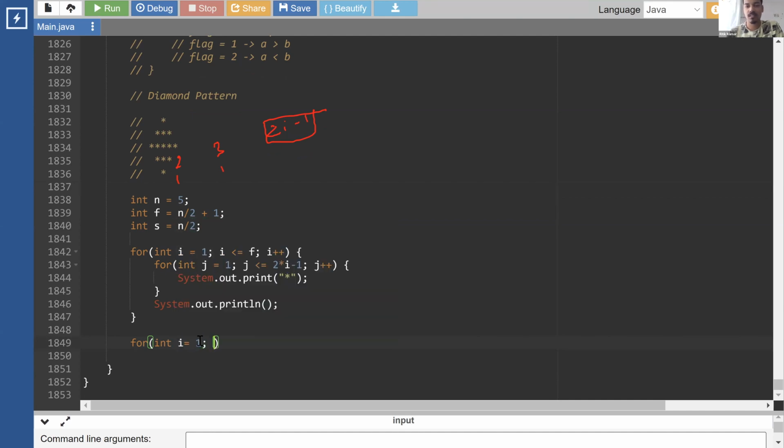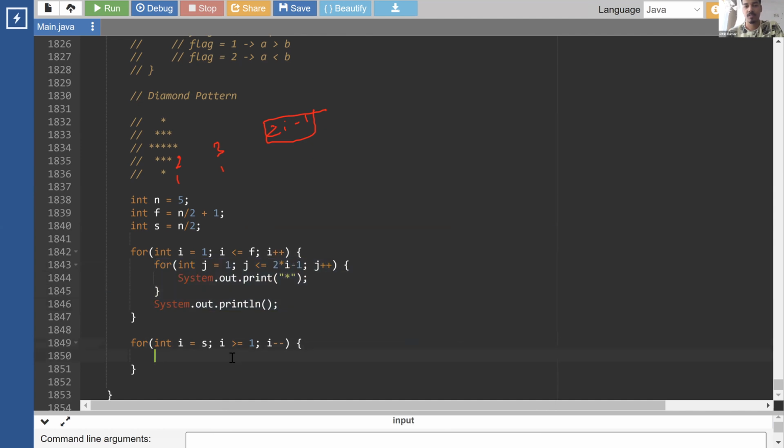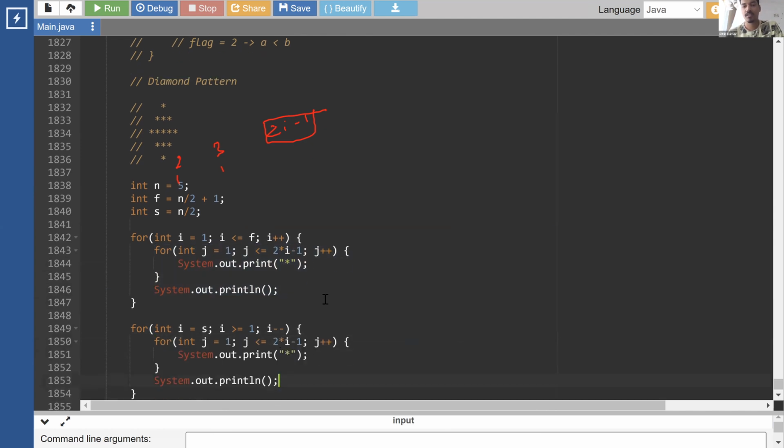I is equals to 1. I is less than equals to s, I plus plus. Okay, sorry. I is equals to s, I greater than equals to 1, I minus minus. That's it. We're just running this loop in the reverse order, and then we can do the same thing that we did over here. 2i minus 1 stars we are going to print, right?